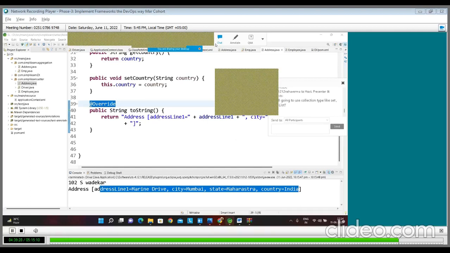HR will going to use a collection type like state map. HR means, yes.